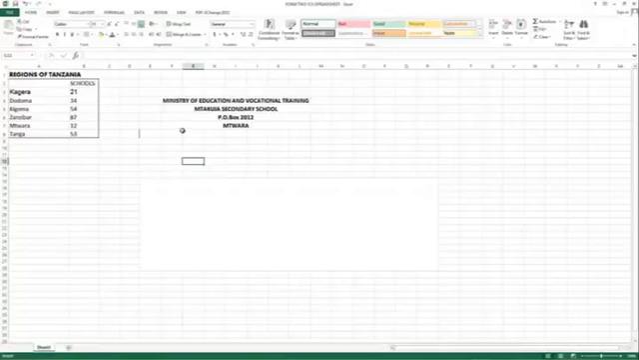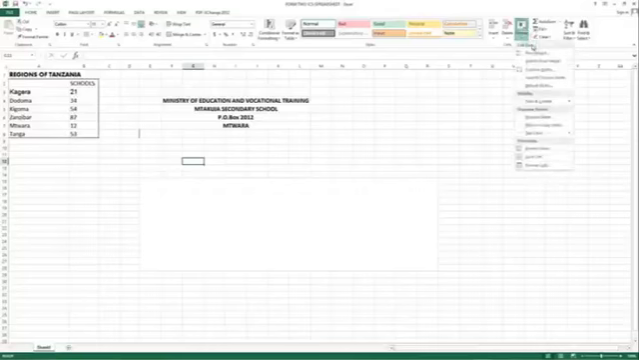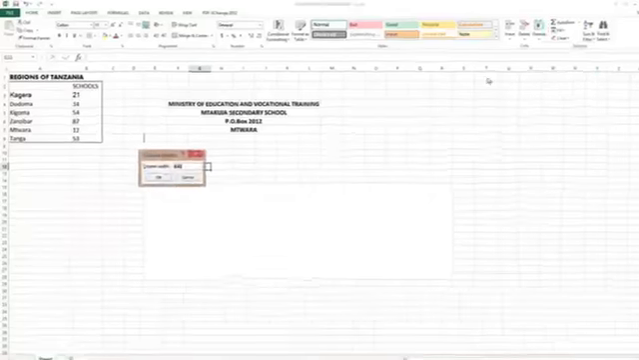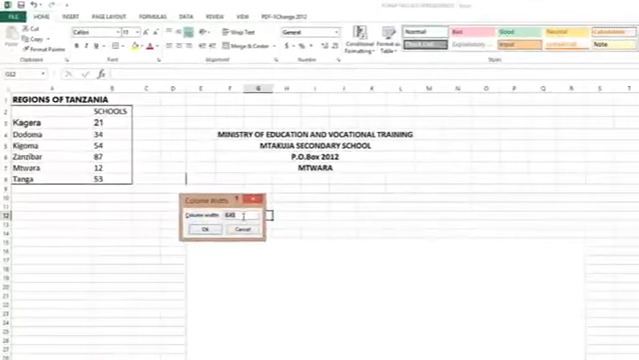The same operation can be done by using the format option here, which will allow you to format your rows and columns accordingly. If I click on format, I can change the row height and the column width. Let me change the column width first by using this option. If I click on column width, it will give me the width of the column here as 8.43. Now if I put it to 20 and say OK, then the column will be increased to a width of 20.